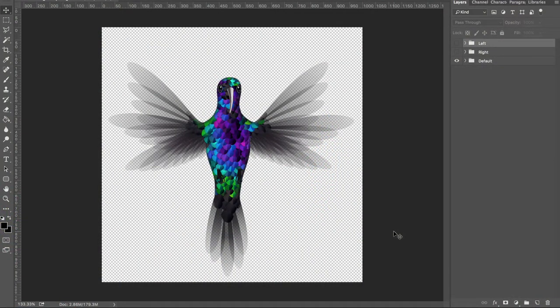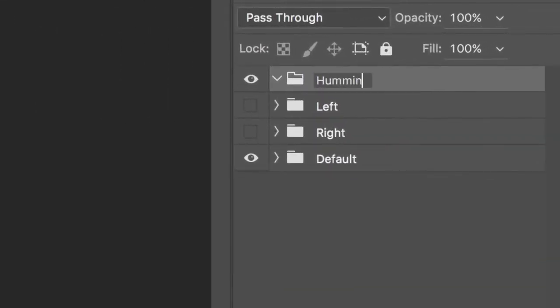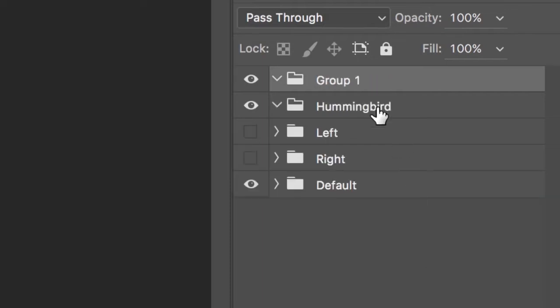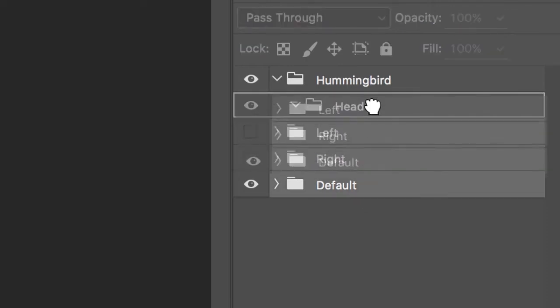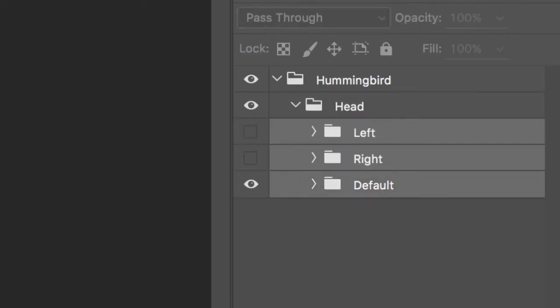To animate this in Character Animator, we'll need to take a few steps to organize and tag the different parts we want to interact with. Start by creating some new groups in Photoshop. Call the first one Hummingbird. This is the primary group to move around. Make another group inside this primary group and call it Head. Inside the Head group is what we want to control with our head. Drag all existing artwork inside this head group.